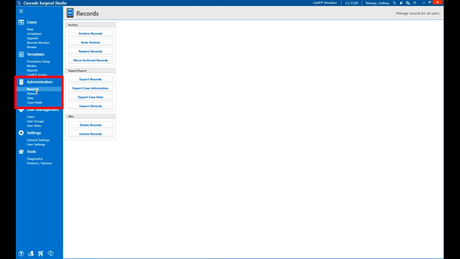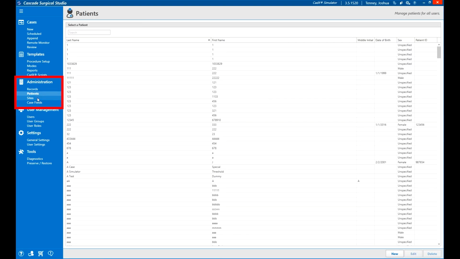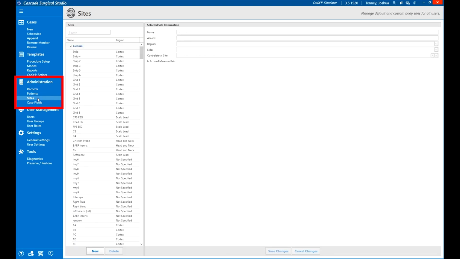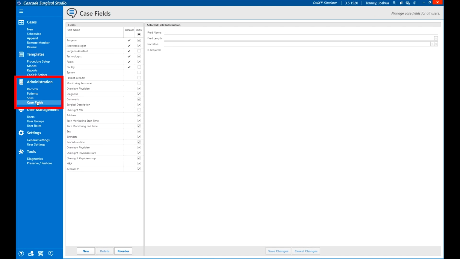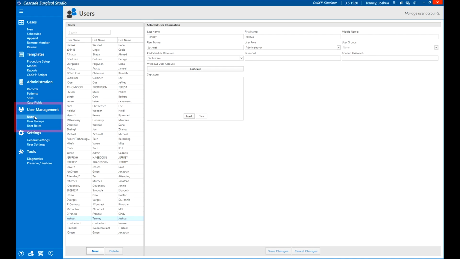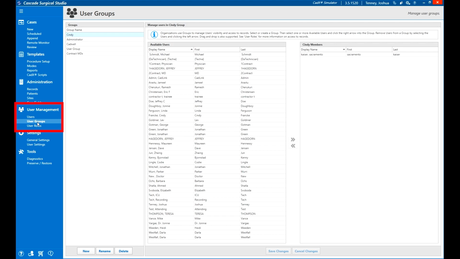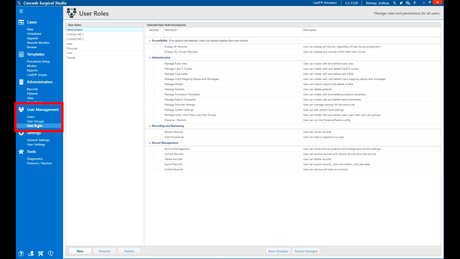Next, under Administration, you can archive, restore, import, export, and delete records. You can also create, edit, and delete patients, electrode sites, and case fields. In User Management, you can create users, edit and delete users, and assign permissions, groups, and roles.